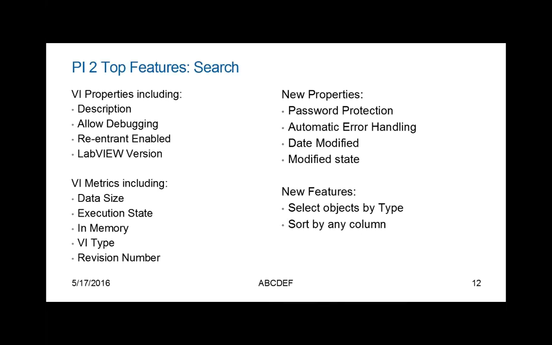The new features in version 2 include password protection, which you can set and clear. You can identify automatic error handling if it's on or off. You can also find the date modified and whether or not the VI has been modified. You can now select objects by type, and you can sort by any column.